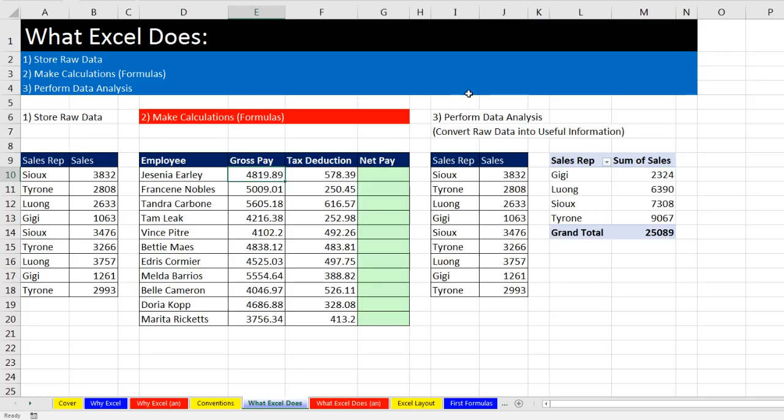Excel is great at performing data analysis, and all that means is converting raw data into some useful information. Here we have a column of sales reps and sales, and we summarized it, making a summary report where we get the total for each one of the sales reps. Only a very small amount of data analysis in this class. Most of the time, we're going to be making calculations, and almost all of them will be math calculations. All right, so that's what Excel does. We can store raw data, make calculations, and perform data analysis.